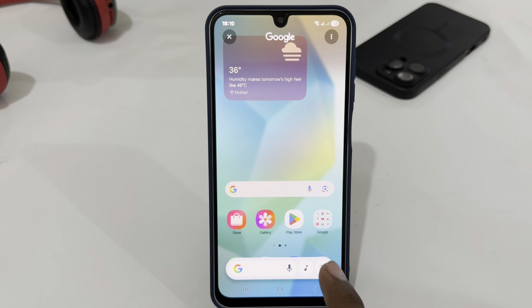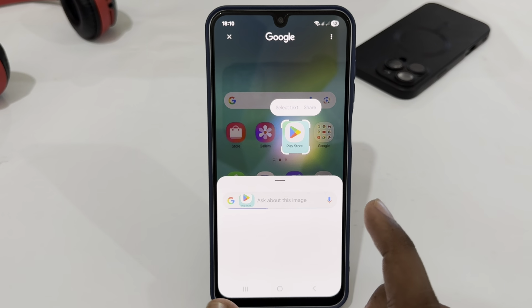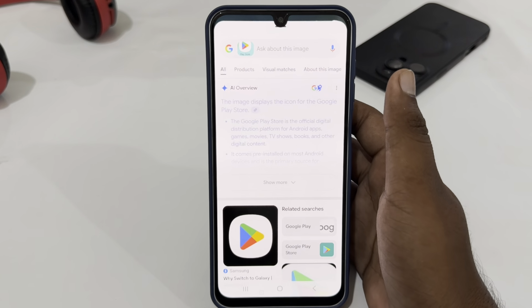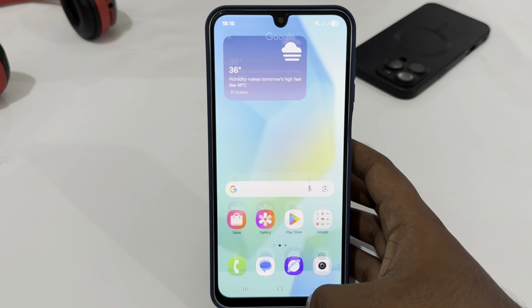circle to search. Now just circle the area for which you want to search. I'm going to search on circle on Play Store, just like this. So that's how you can easily use circle to search. There's the second way. You just have to go back.